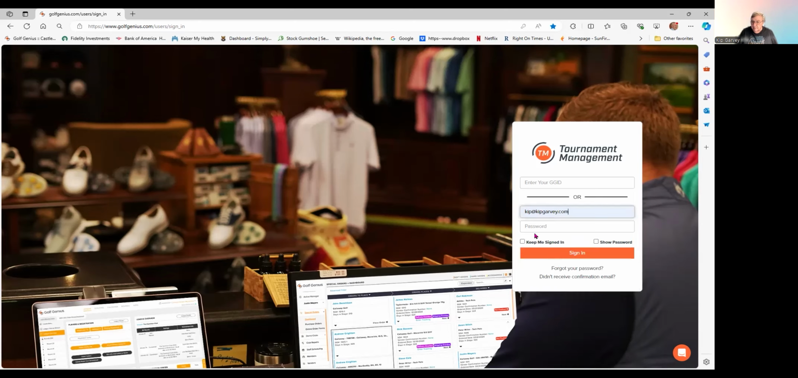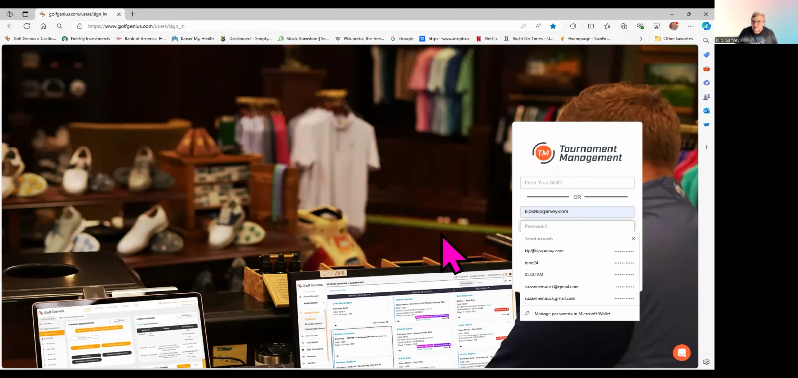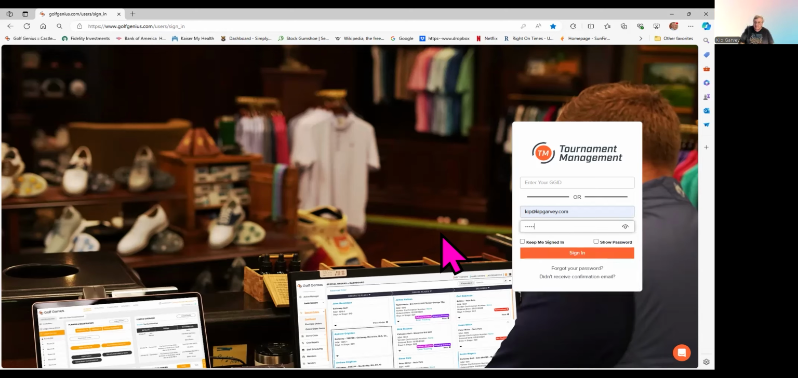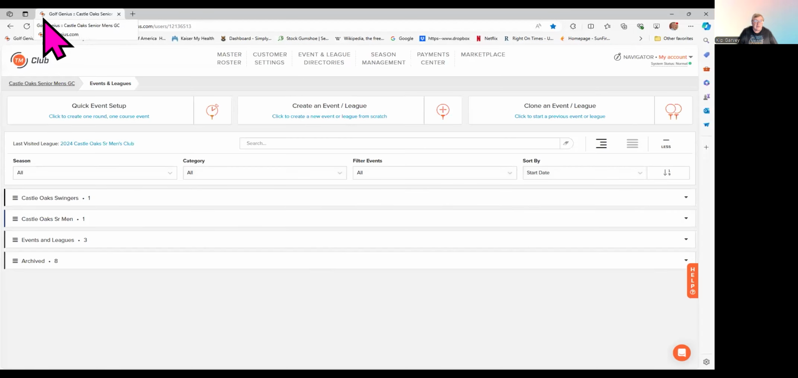Here I'm going to put in my email address, which is the same email address I have in Golf Genius, and I'm going to type in my password. I hope I remember it. Because I very rarely have to do this, my browser always remembers it. I check up here in the corner, and you see that while that wheel is spinning, the software is accessing the page that I'm going to have access to. This is the entry page for Golf Genius.